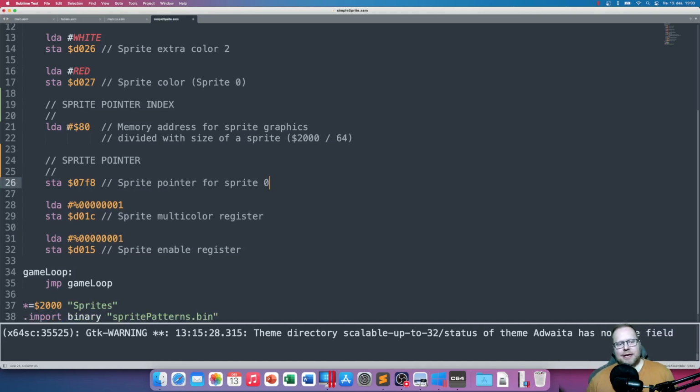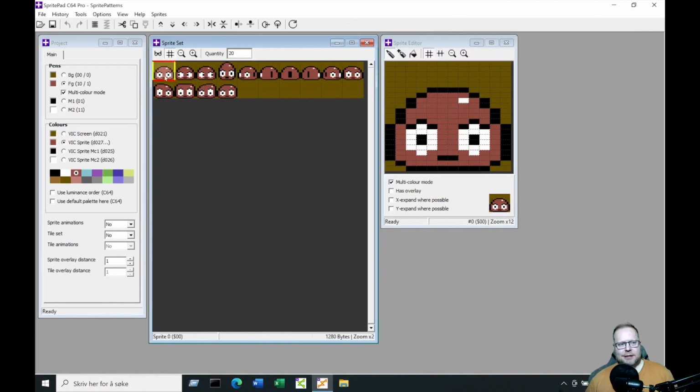Now when I say store hexadecimal 80 in the sprite pointer address, that means that we will get this graphic, the very first one. That's what's at the beginning of memory address 2000. So I squeezed my graphics into memory address 2000. Memory address 2000 starts here, and then we just go all the way here, but we go in increments of 64 bytes. So we have this one, which is 64 bytes, then this one, 64 bytes, and so on. So this is the first index.